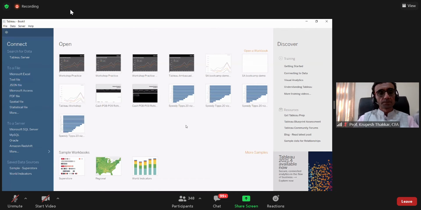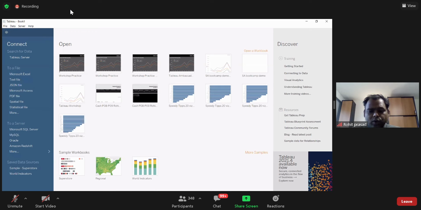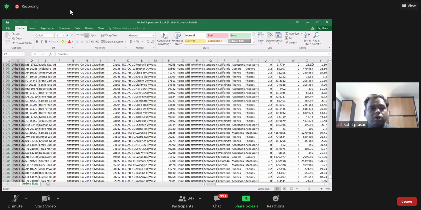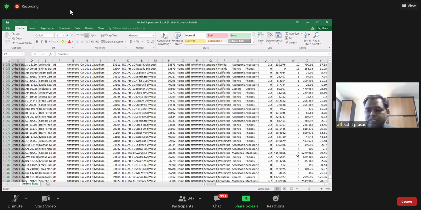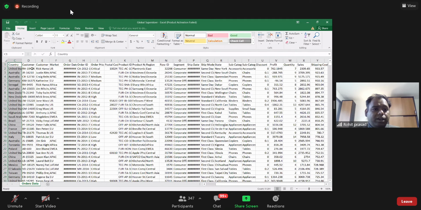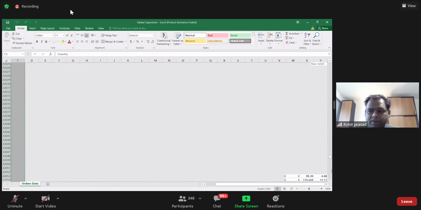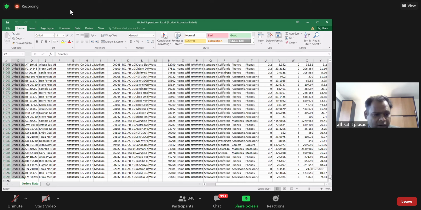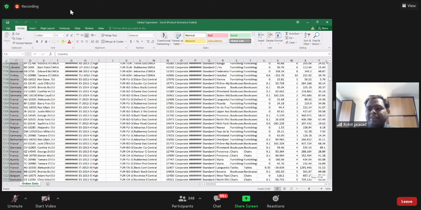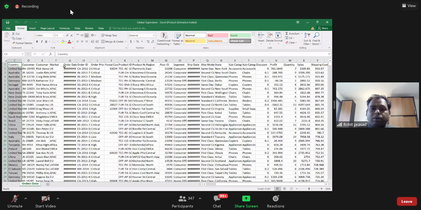This is my Tableau desktop. So where is my data? You can open the data which is in Excel format. As you can see, these are the columns: country, customer, customer full name, market, order date, order ID. And we can see that we have nearly 51,291 records. Pretty long, but all we need as an analyst is to take care of the columns.